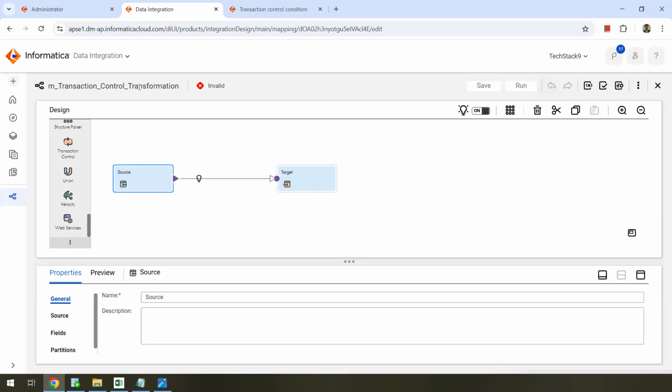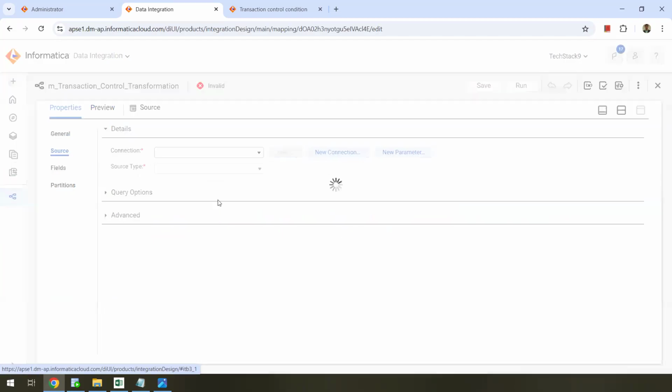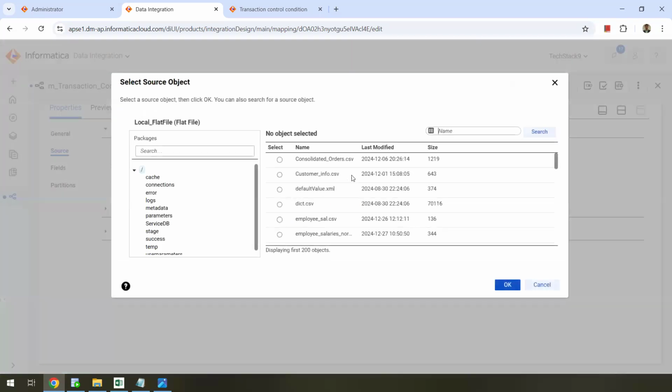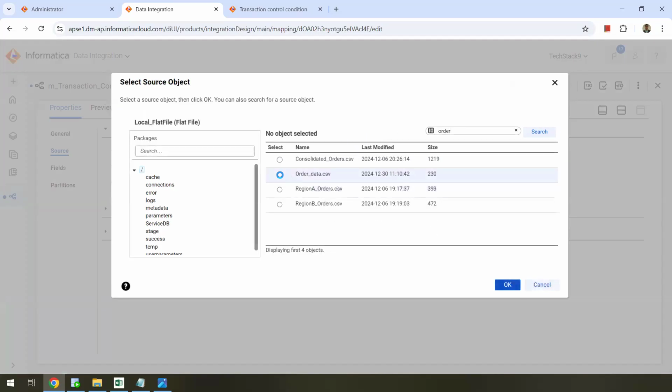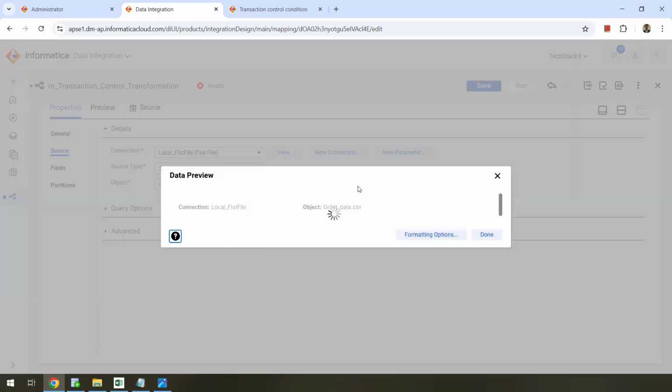Log in to your Informatica IDMC and select Data Integration service here. Create a new mapping. Then we should be configuring the source. My source here will be order data, which is a flat file stored on my secure agent machine. It's called order data. Here it is. You can optionally preview the data. So this will be our source.